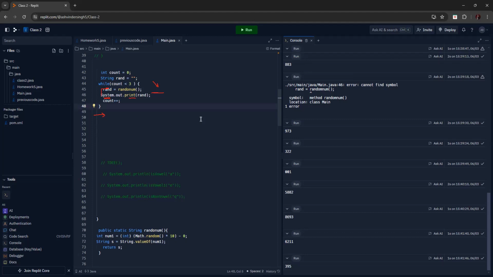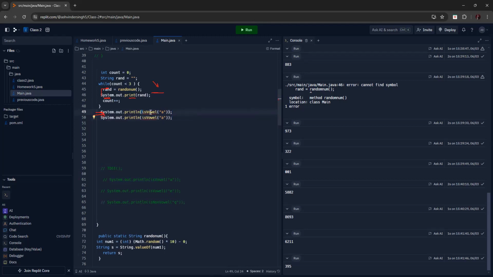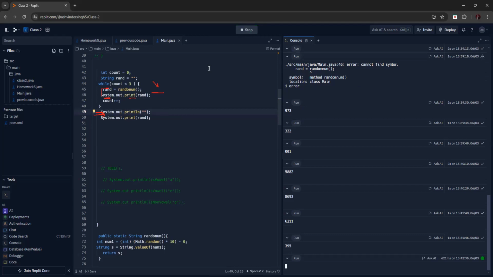Okay, but I want you to go and print here. We still need to know what is the last number stored in rand, right? Can you put here two print statements, one with a print line and one without print line, at the bottom here? The one with the print line, put nothing inside. And this one, put rand.